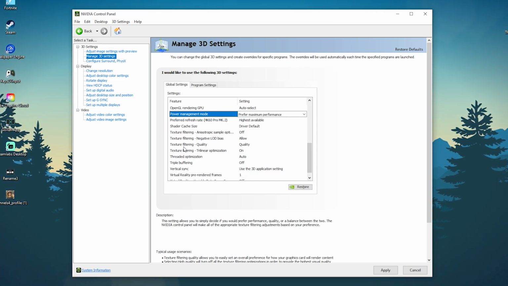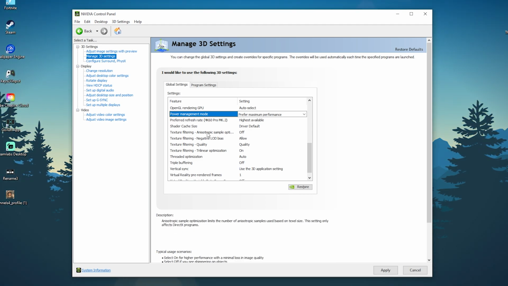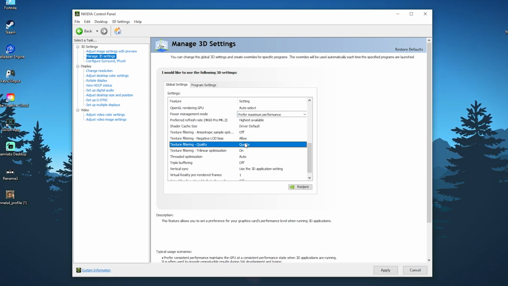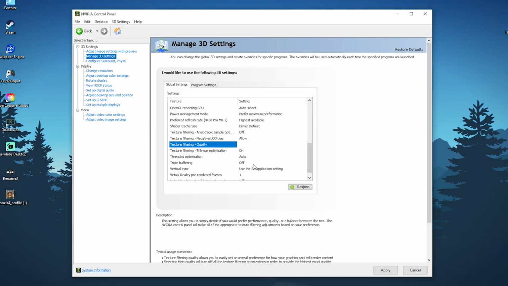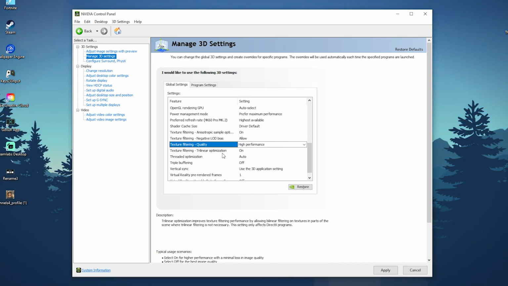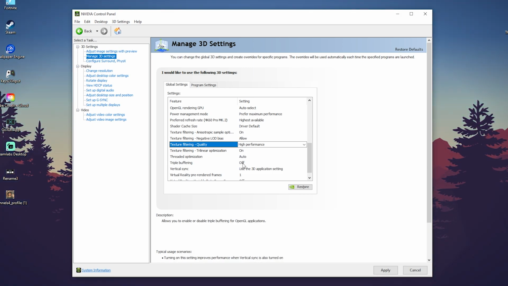Then next up, guys, we have a bunch of texture filtering modes here. Anisotropic sample optimization, you're going to leave on off. Then negative LOD bias, you're going to leave on allow. Quality, you're actually going to put, guys, onto high performance, so we really get maximum FPS here on our PC. Trilinear optimization, you're going to leave on. Threaded optimization on auto. Triple buffering on off.